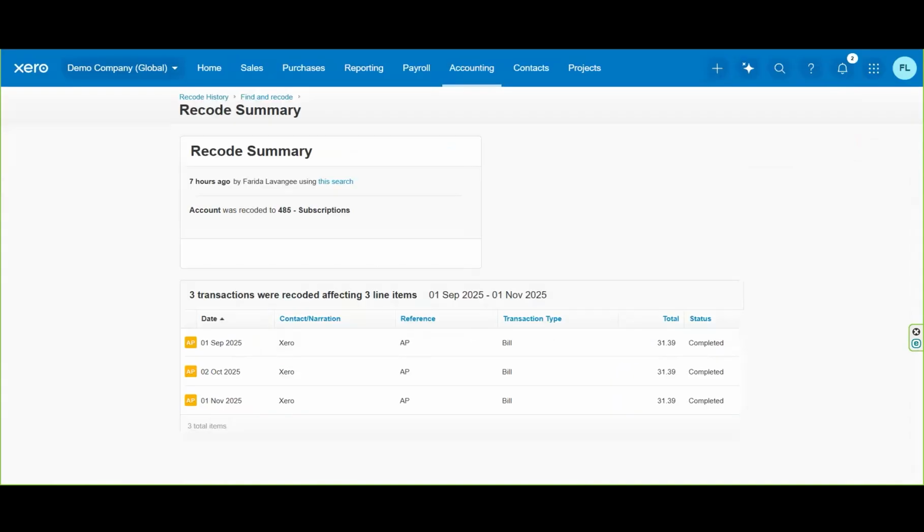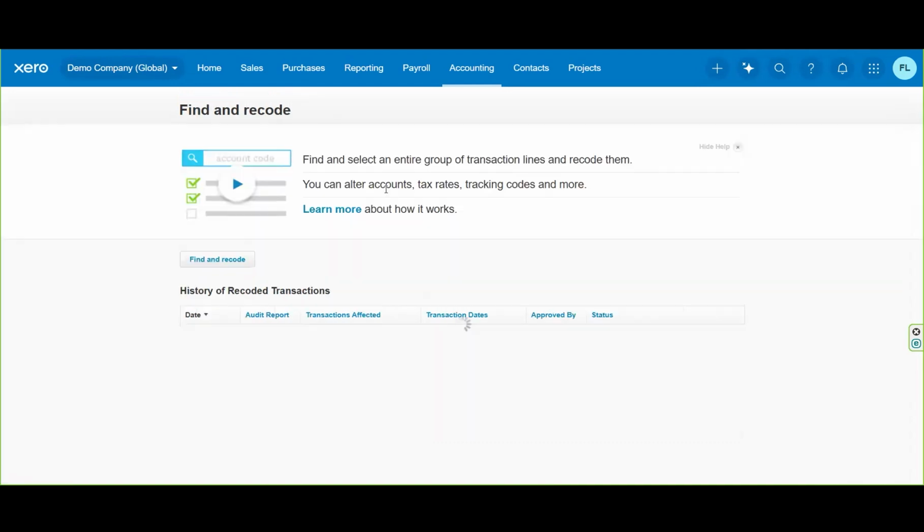If we go back to the find and recode sheet, you can always look at your recode history. If we click on recode history, it will tell you who has done them, and then there's a summary that you can click on. Okay, and that's basically how you can do a find and recode.